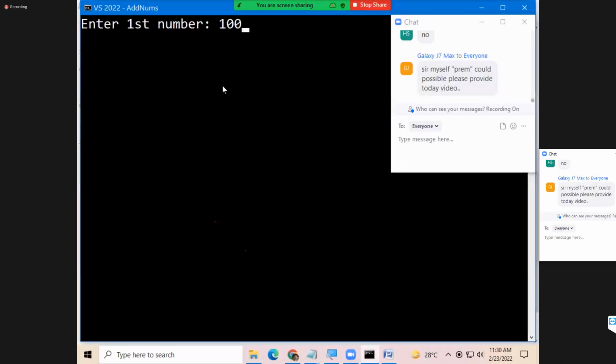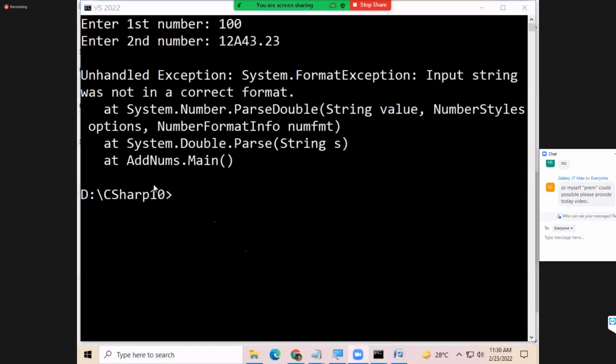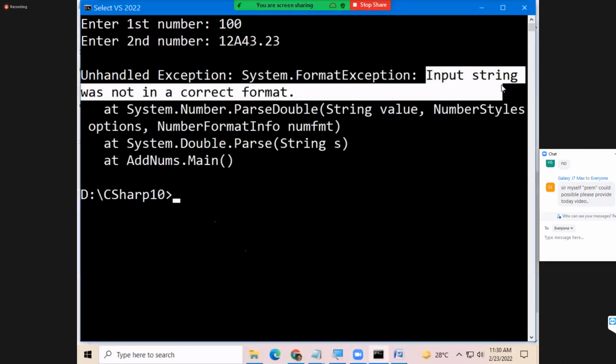I'm just giving 100 here. I'm giving 100 here. In the second we use the pass method. And for the second one we use the pass method. I am reading 12 A 43 something. Error. What is the error? The input string was not in a correct format for being converted.